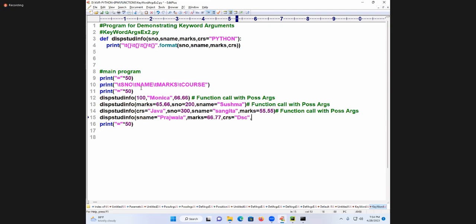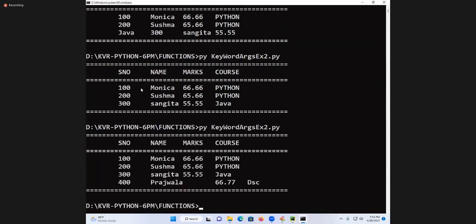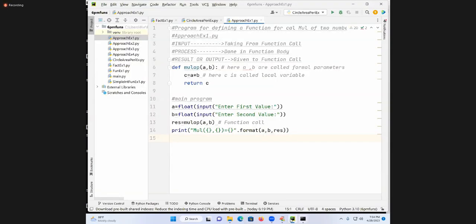Next, I'll write what is missing: sno. sno is equal to 400, I am giving it. So try to run it. Execute. So got it. Are you following this? Got it, right? Like this, one can pass the data like this.